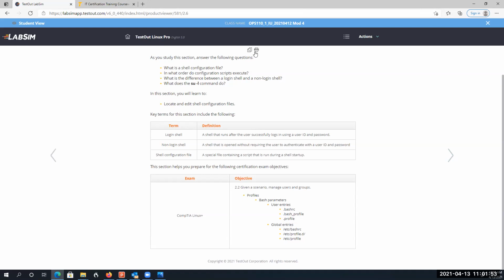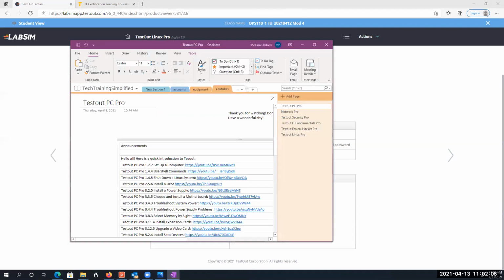You could also print this out, or you could take a screenshot and save it in Word or something like that. I like Notepad because Notepad separates everything. So let me just give you a little clue here. I'm going to show you.